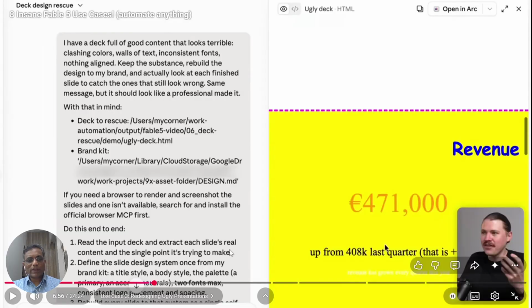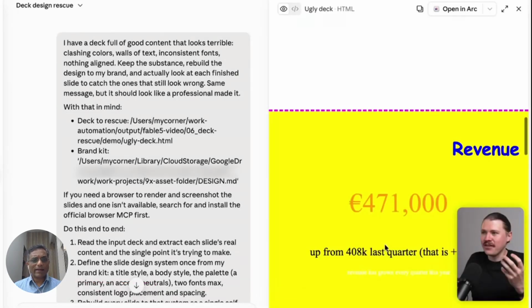Okay, so the first one is redesigning a deck. Here the use case is that when something is complex, suppose there is a deck which has been previously made, but it's not looking good, it's not as per your brand guidelines, then it's a complex task to redo it so that it looks perfect, it's aligned, it's as per your brand guidelines. And that's what this example is all about.